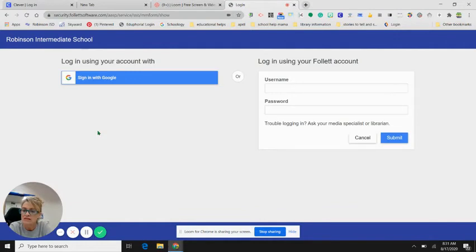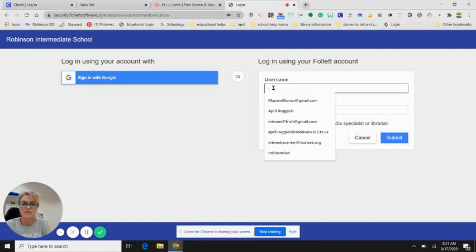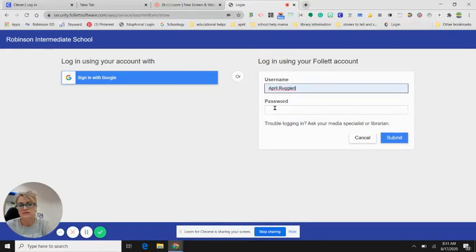And what's neat this year is Mr. Thomas and the technology department have been working very hard. You can sign in with Google. So you'll select your Google, select this tab, and you'll log in like Google. Now, since I'm the administrator of the library here at the intermediate school, I have to log in differently. So pardon me while I log in.